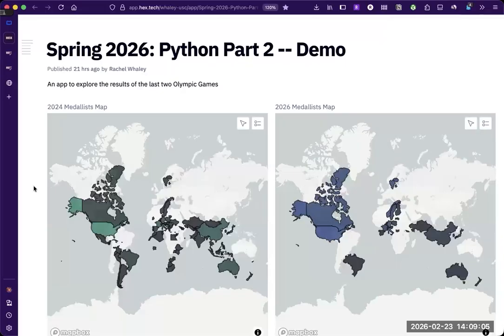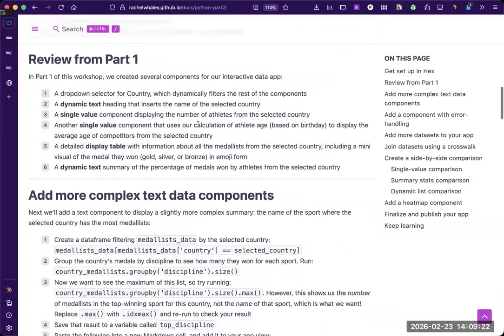Any questions about what we're going to do as our project for today? Okay, great. Anyone have any trouble copying the project? Everyone's got a template to work from. Any issues with Hex? Feeling okay. Okay, great. All right.